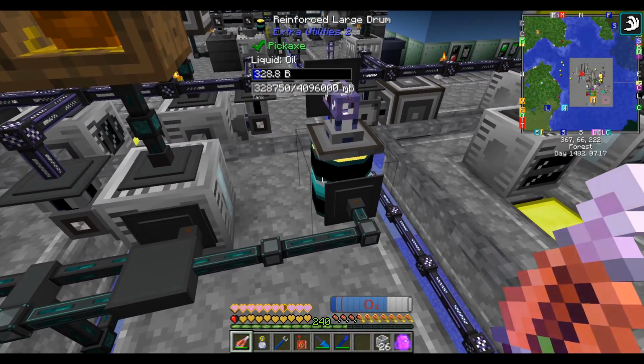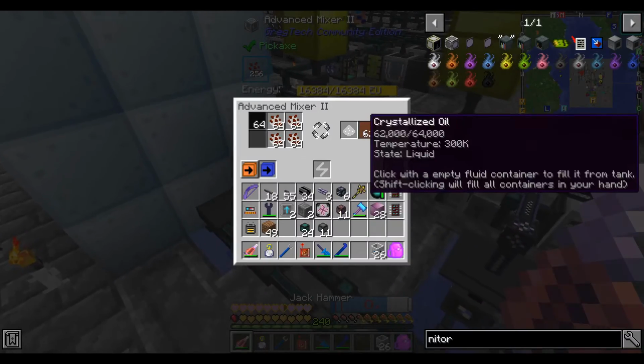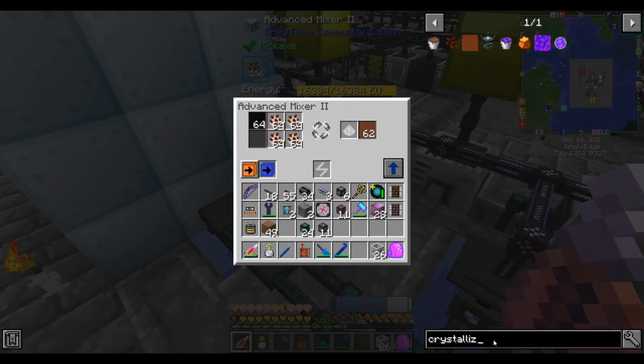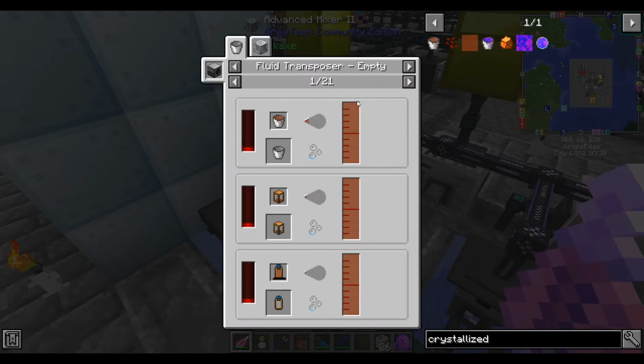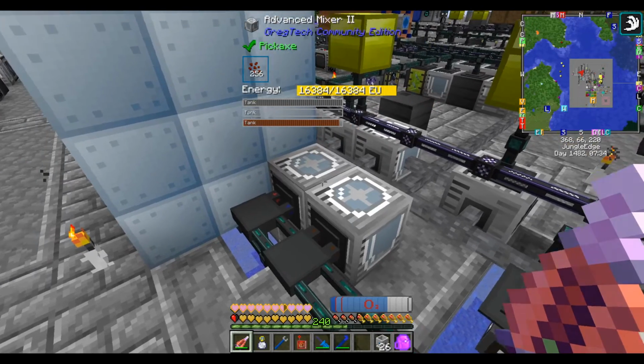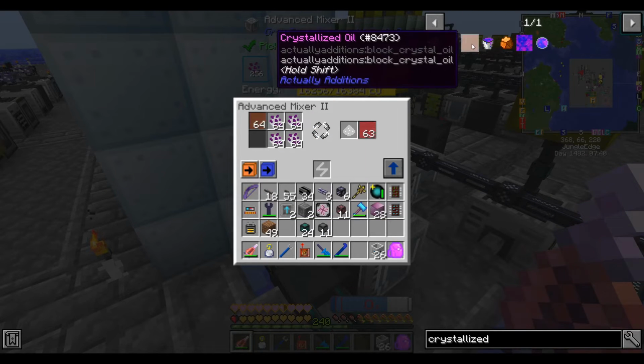It also looks like our oil stocks are running low. A recent change in the pack made it such that turning oil into crystallized oil gives a significant boost. I think it's 5 to 1. So 1 bucket of oil makes 5 buckets of crystallized oil. And then the next step, going from crystallized oil to empowered oil, gives another 2 to 1.